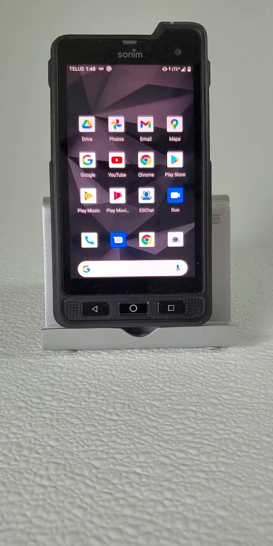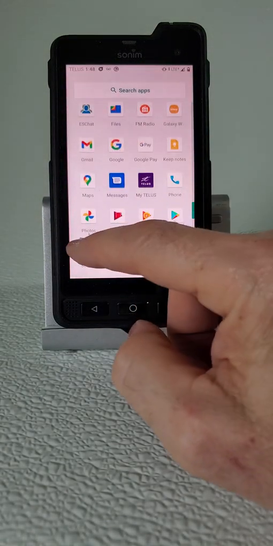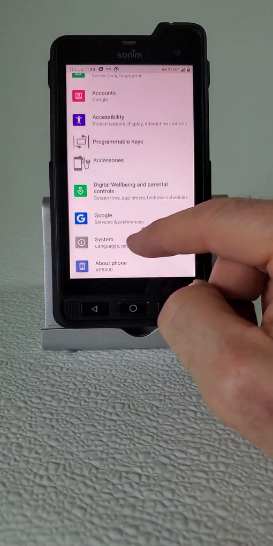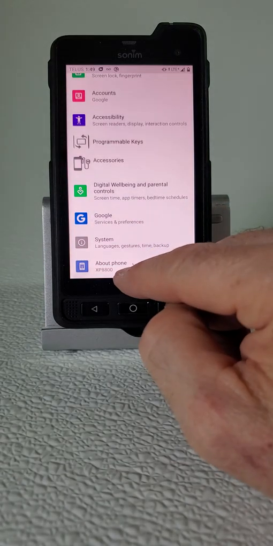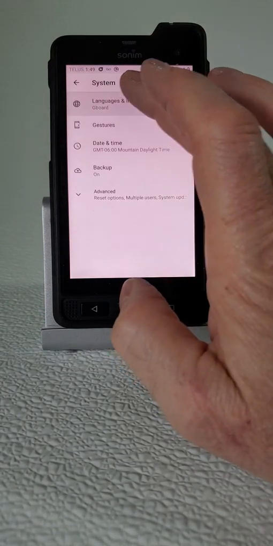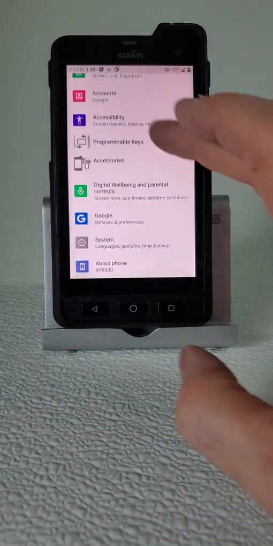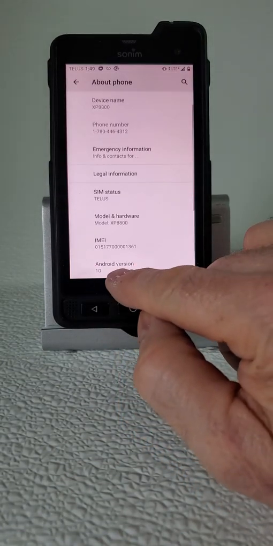And now that it's rebooted, we can see the change. On Android 8, the icons were round, and on the Android 10 version, we see them as being square. But once again, if we go into settings, and we go into system, this tells us that the software was updated successfully, so we'll just delete that. And then if we go into system, we can see the changes have been registered. And here, Android version 10.